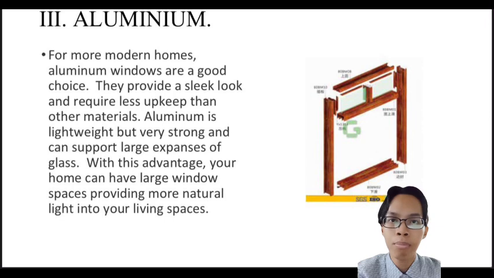Number 3, aluminium. For a more modern house, aluminium windows are a good choice. They provide a sleek look and require less upkeep than other materials. Aluminium is lightweight but very strong and can support large expanses of glass. With this advantage, your home can have large window space, providing more natural light into your living space.